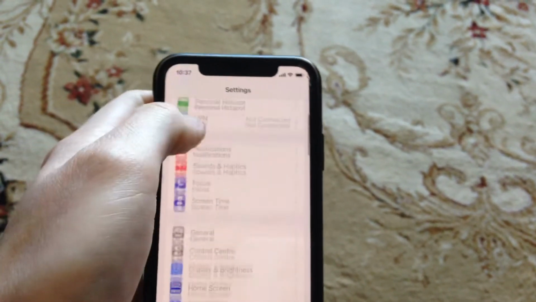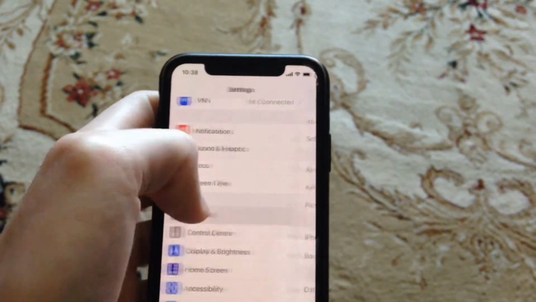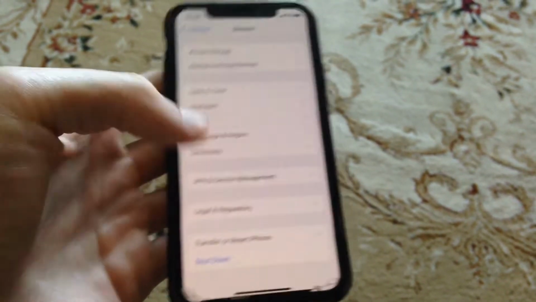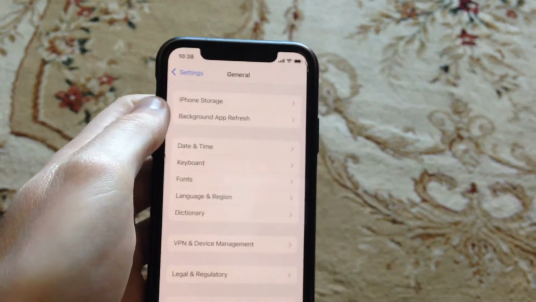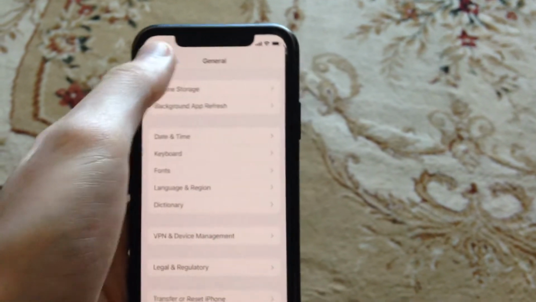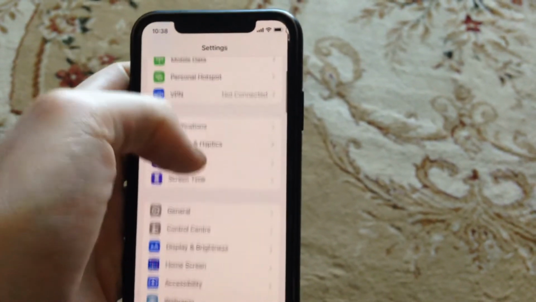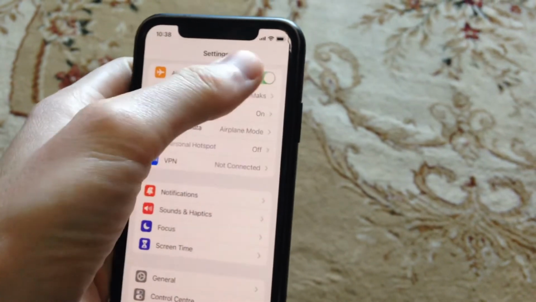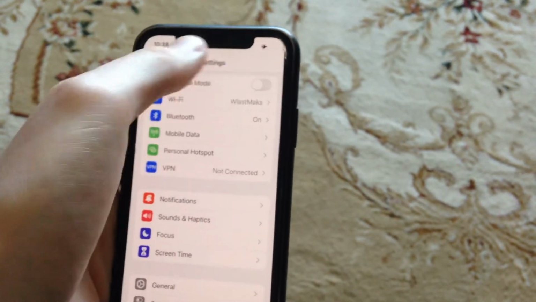After, just go to the general. In the general, just scroll down, tap on shutdown, slide to power off, wait a few seconds and power your phone on again, so just simply restart your phone. And if you still have this error, you can also try to turn on airplane mode, wait a few seconds and just turn it off.